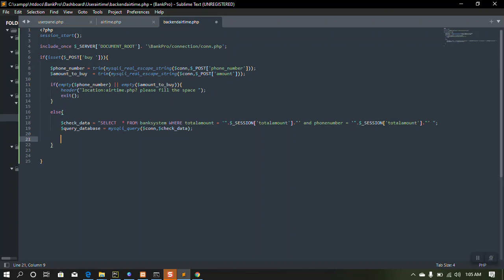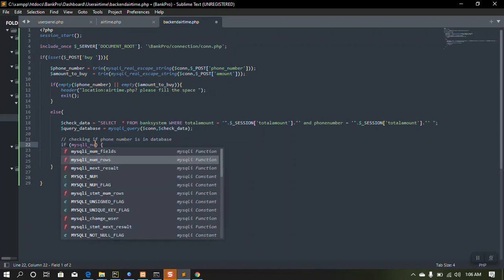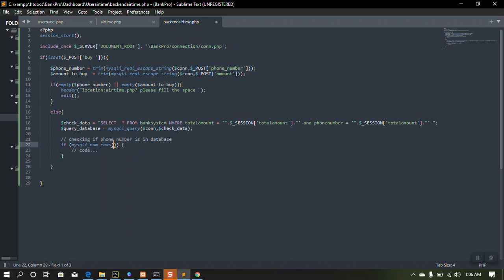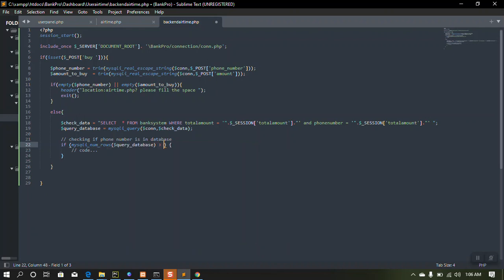So now we want to check if the phone number exists in the database. So let's say checking if phone number is in database. It's pretty simple. Say an if statement, mysqli, it should be num rows. Mysqli num rows, query database bigger than 0.